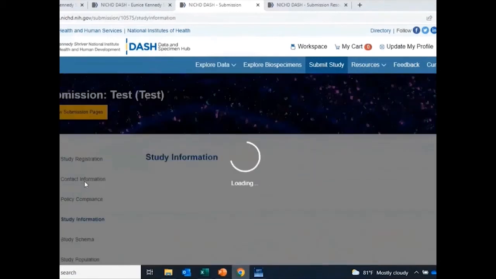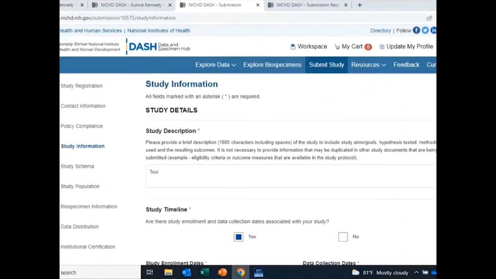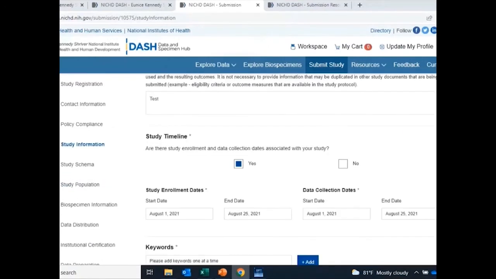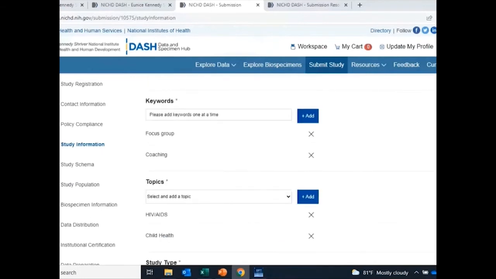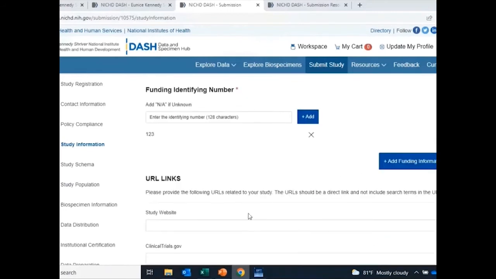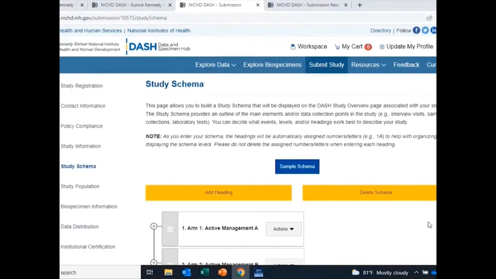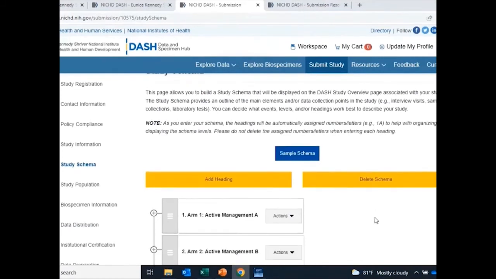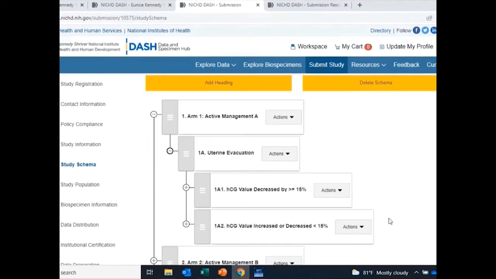Moving on to the study information tab, this is where you will depict information about your study, such as study description, study timeline, which includes study enrollment start and end dates, as well as data collection start and end dates, any keywords or topics, the type of study, funding information, as well as any URLs associated with the study. For the study schema tab, this is where you'll build out a high-level representation of how your study was conducted. You can use main headings and subheadings, as many as needed, to depict the cadence of your study.